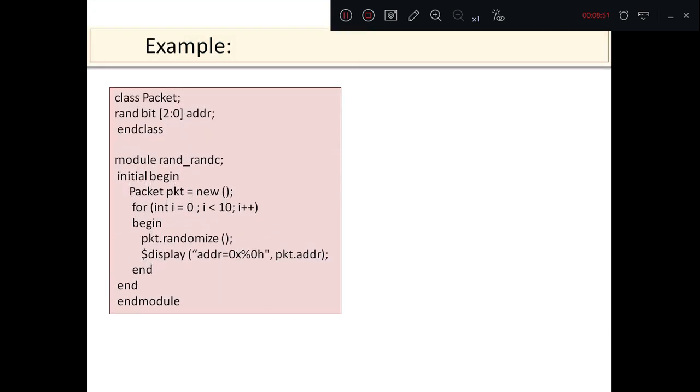Now let us see one example which will make the difference between rand and randc more clear. See, it is again class packet, rand, and this address I have taken in short as ADDR. This address is declared as rand, end class, and module initial begin, packet pkt is equal to new, and this loop is repeated 10 times. I is equal to 0, I less than 10, I plus plus, and the packet has to be randomized, pkt dot randomize. Then here $display, this address is equal to 0x%0x, packet dot address, and end, this begin and end module.